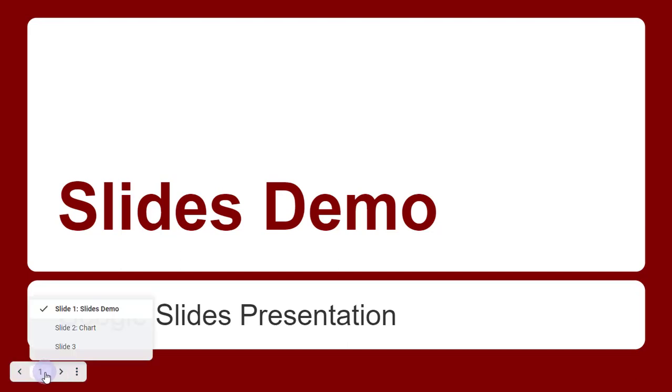If you click on the number, you'll see that it will allow you to go to the specific slide that you want to go to, as opposed to just clicking through with the arrows to the number.